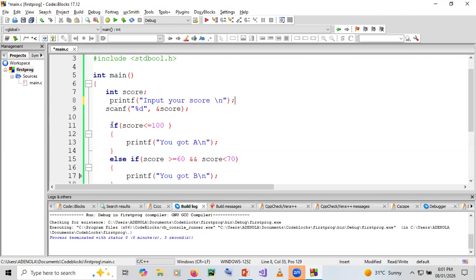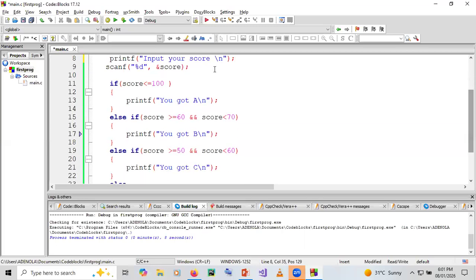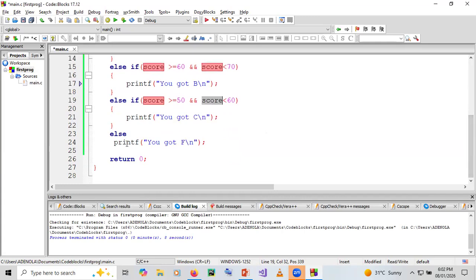So then I test if score, whatever I input, is that number less or equal to 100? If it is, you got A. Otherwise, it checks here also. Is that number greater than 60? Greater or equal to 60? So if it is 60, it will still tell you you got B. As long as it is within this boundary. So if it is not there, you got F.